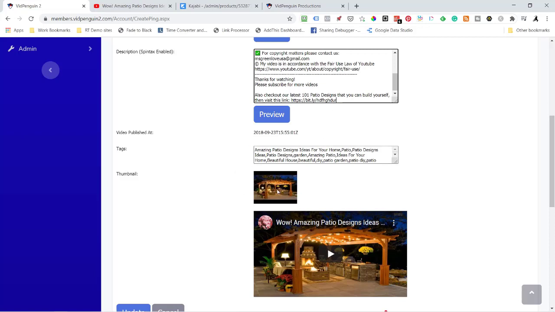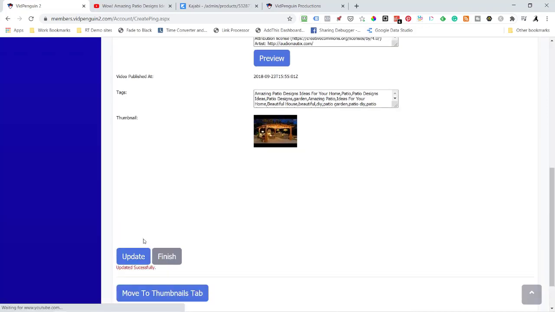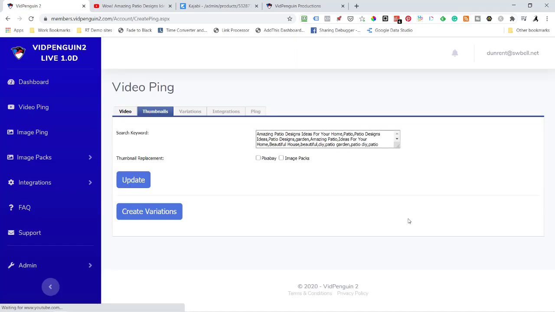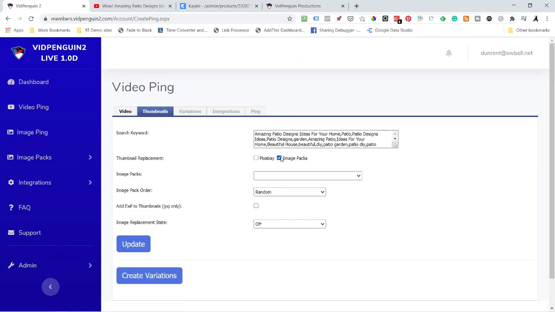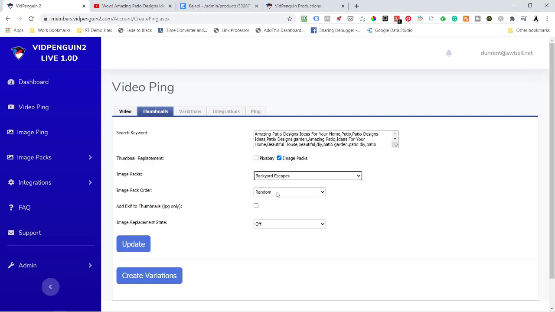Tags are good. That thumbnail looks good, but we're going to put it on all our social networks. So I'm going to hit update. I'm going to move to thumbnail tabs. Now, I have an image pack. These are ones that I've saved that are in my folder. They're my image packs. So, backyard escapes. And you can either do them randomly or in order from the first video down to the last video. So, I'm just going to do random.